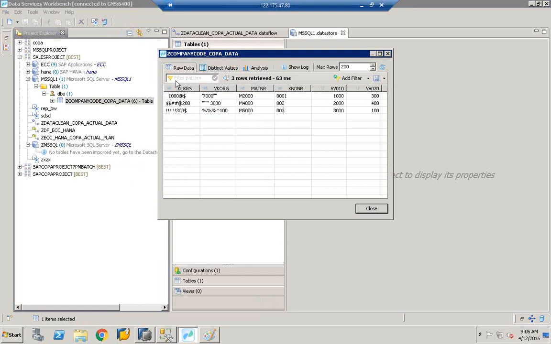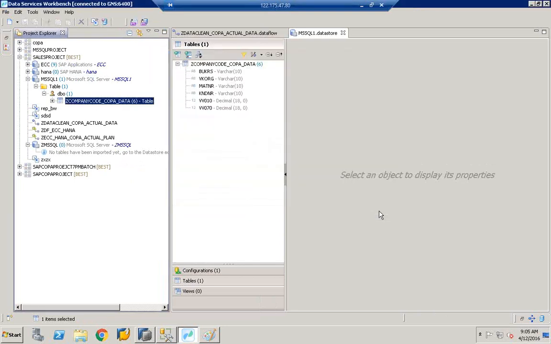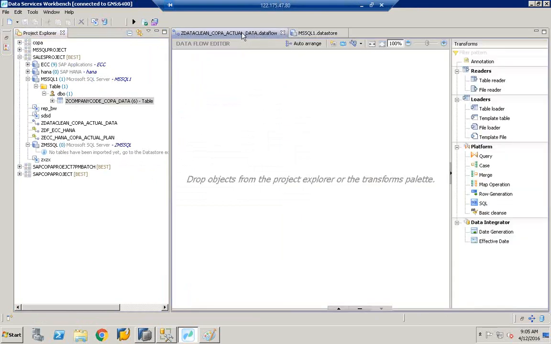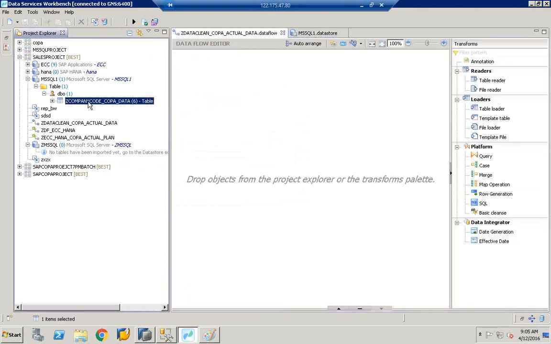When we execute data preview, at that point of time it is going to the source system and we are able to view data. I'll click close. We created a data flow. I'll click on this, select the table, drag and drop inside the data flow.